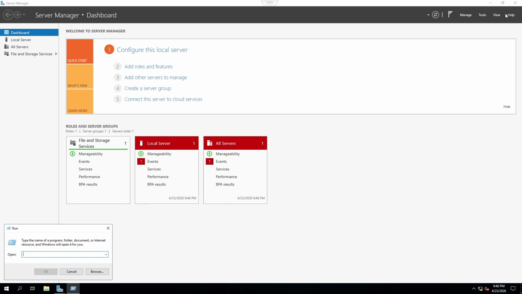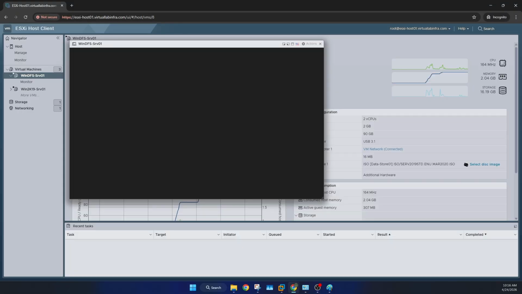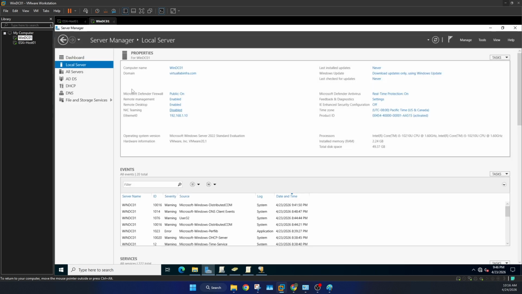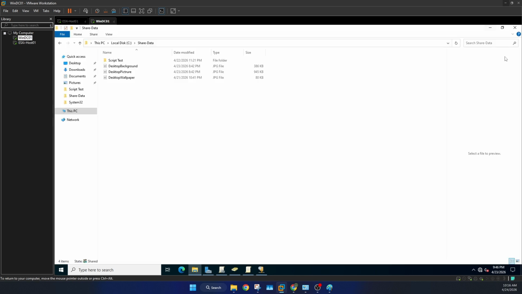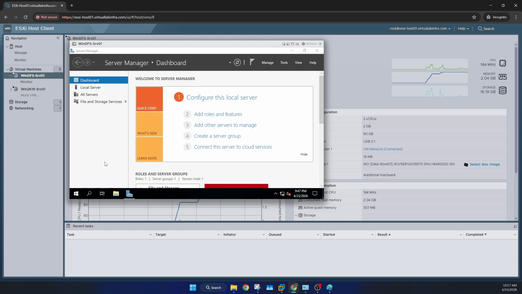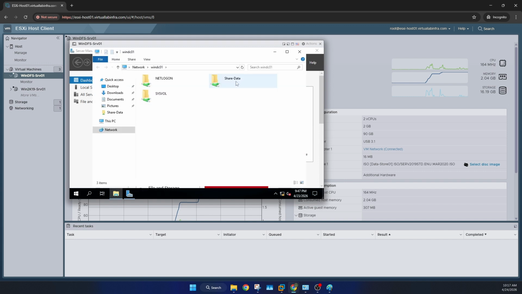So we'll have to type in the server name WinDC01, or you can type in the IP address of it, 192.168.10. So let's go with the host name. Double slash WinDC01 slash, enter. As you can see, I'm able to access the shared data and see the files. That means the wallpapers or the files are accessible from all the computers.